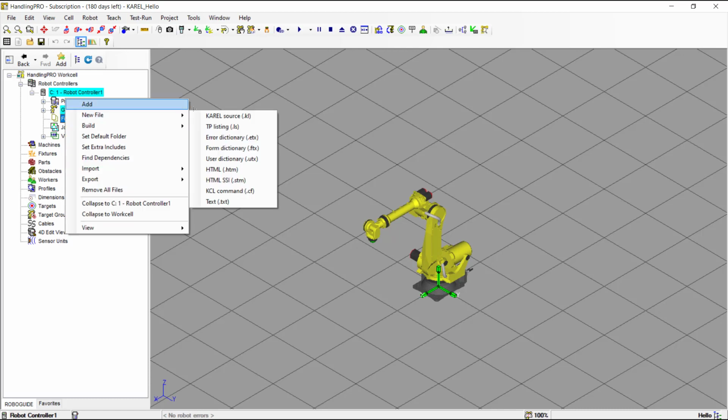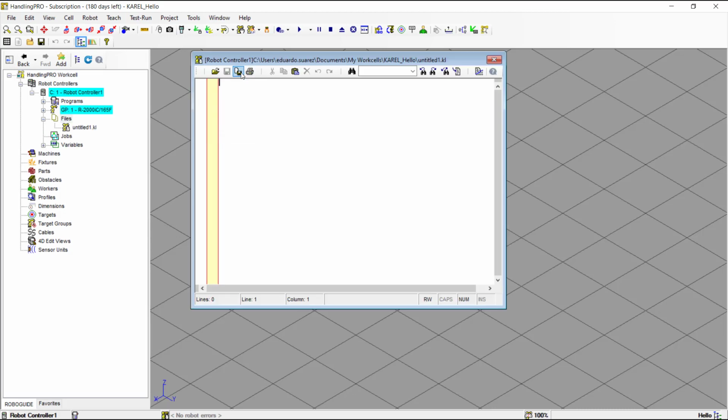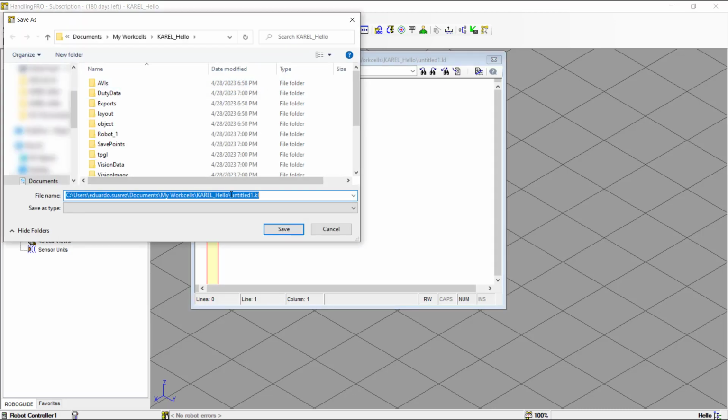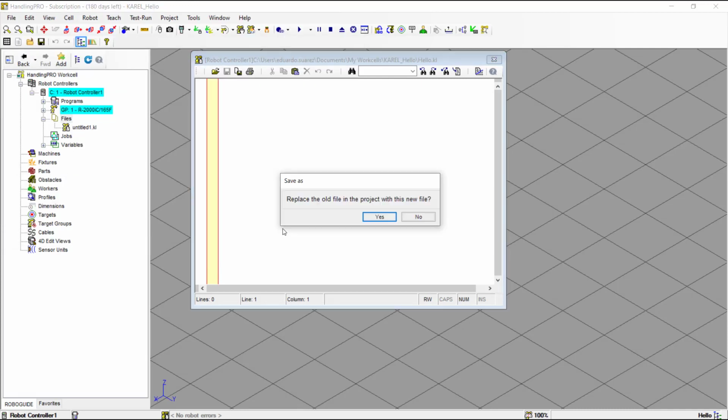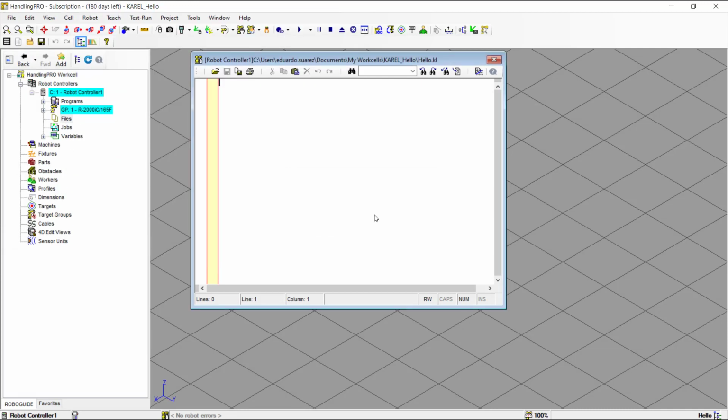We're going to select New File, KAREL Source, Save As, and this time we are going to save it as hello with extension .kl. And this time this is going to be a KAREL file.